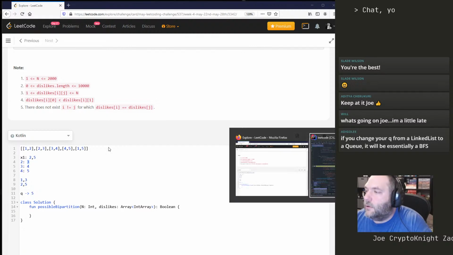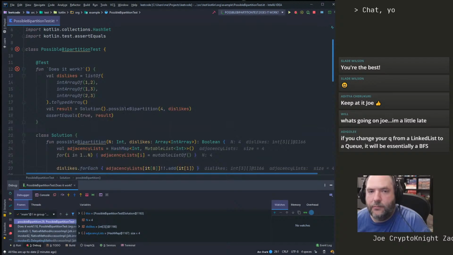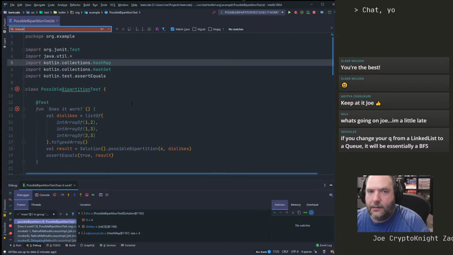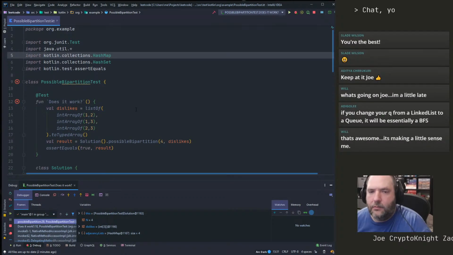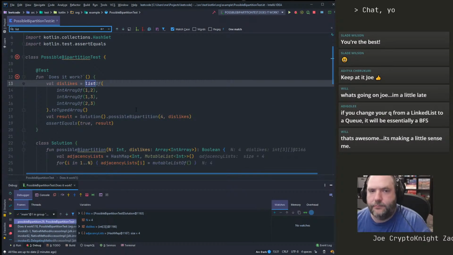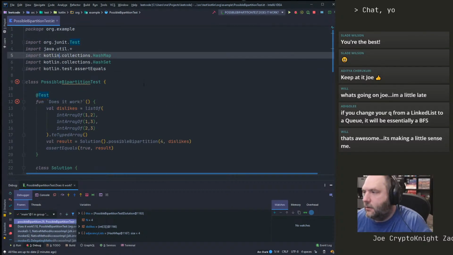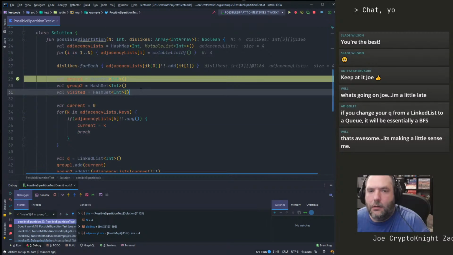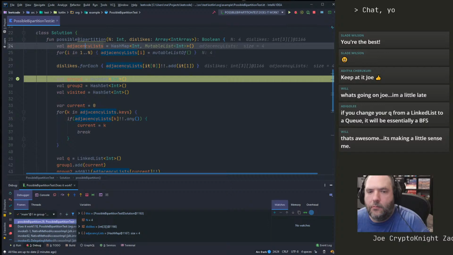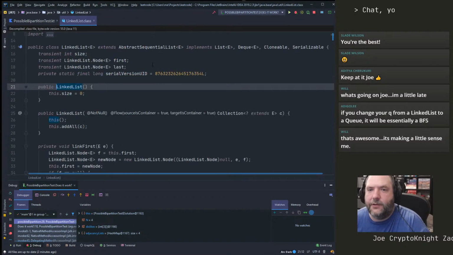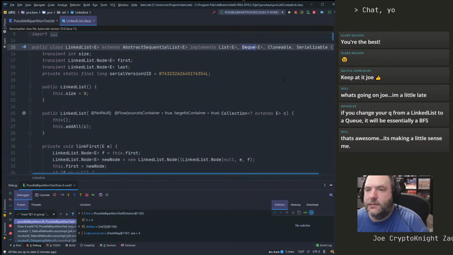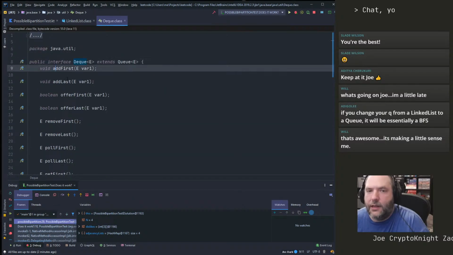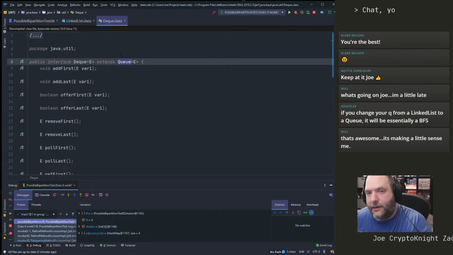Yeah, so linked list implements queue. Check this out, that's why I did it. Linked list. Wait, sorry. List. No, what am I doing? Did I do a linked list? Where did I do this? Oh yeah, so I created a linked list. So if you look, linked list implements, they call it Deque, but if you look at Deque, it's basically a queue. It extends queue. So nice little trick there in Java.